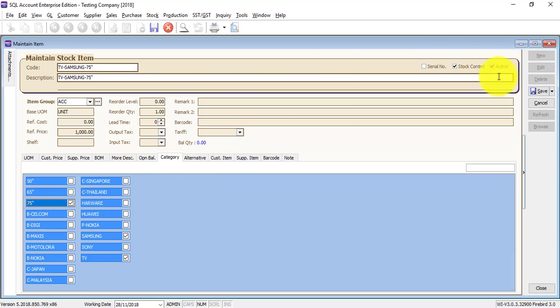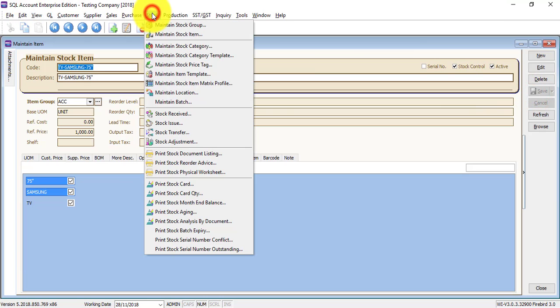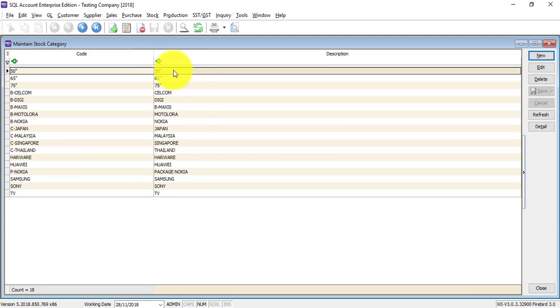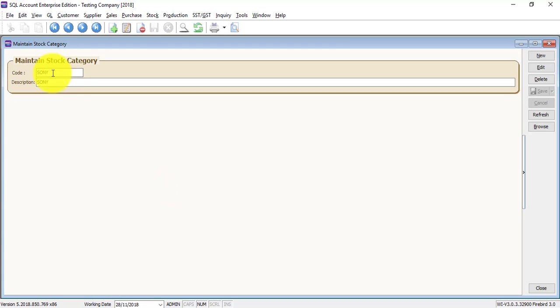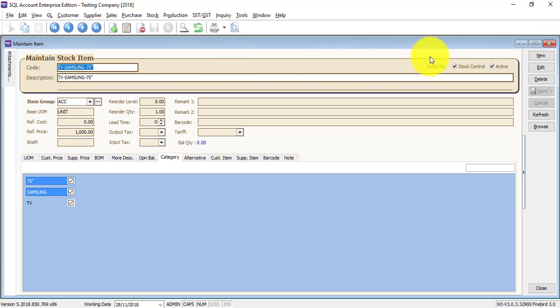How are you going to create all these categories? Go to stock, maintain stock category. As you can see, you can maintain a stock category by keying in a new code and description. Maybe you have a category called spare parts. Remember, in all the modules in SQL Accounting System, all the codes can be alphanumeric, meaning can be numbers or wording. Now, you just do your transaction invoicing, purchasing as normal.